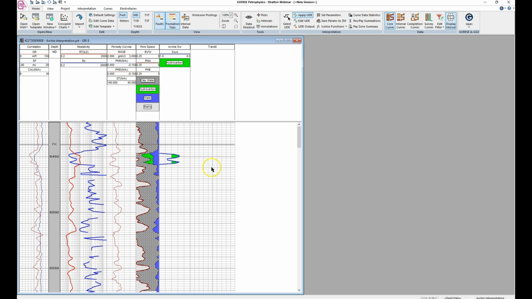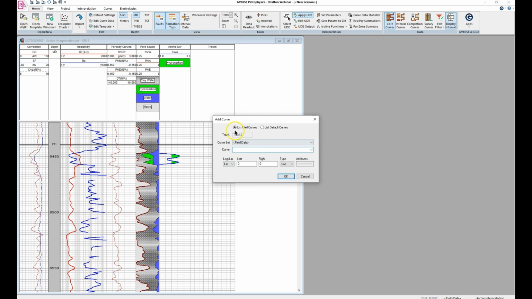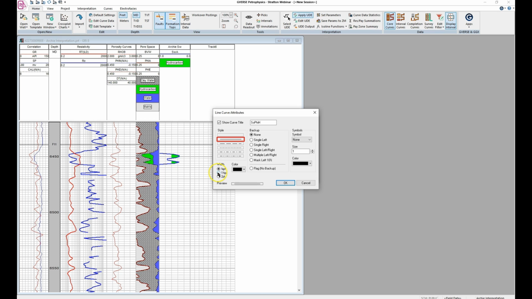Then to add a new curve, I just right click, go to new curve for track number 6, and the curve I want to put in is going to be SOPH. Change the right scale to 0.25, maybe make it a little bit bolder, and let's change it, say, to a blue color.